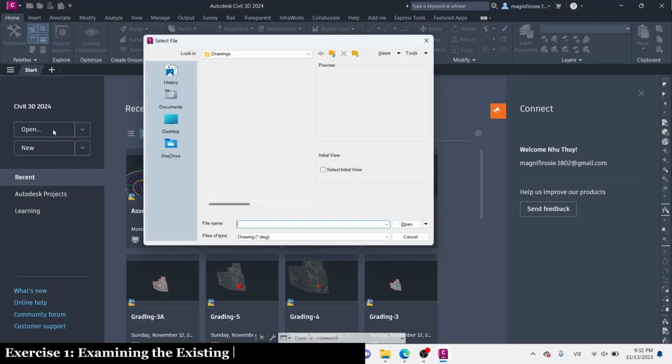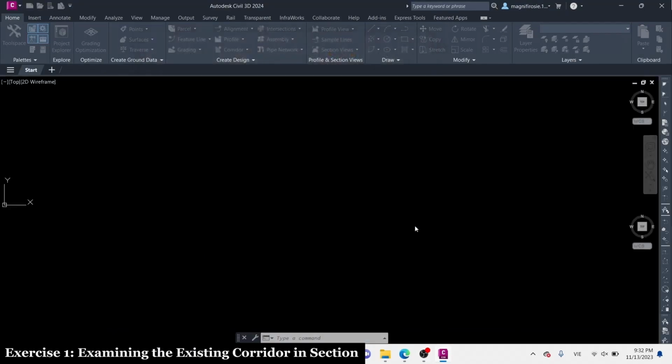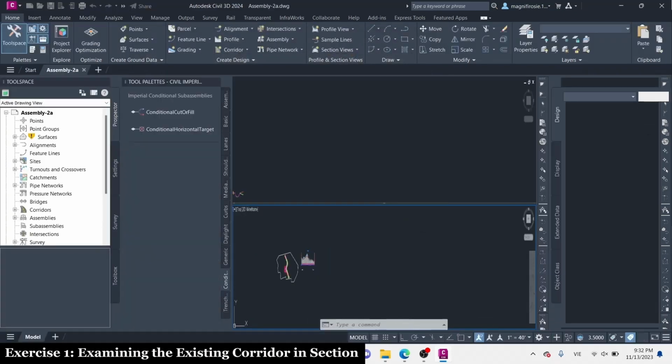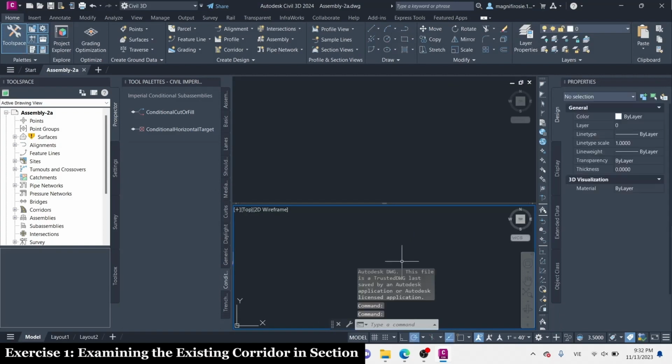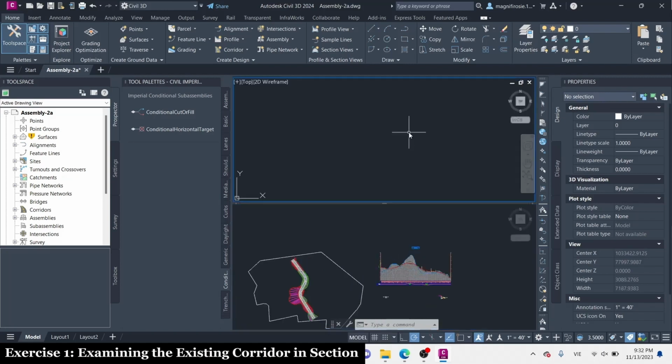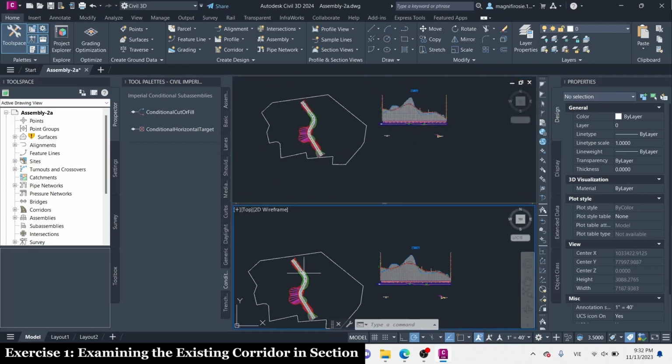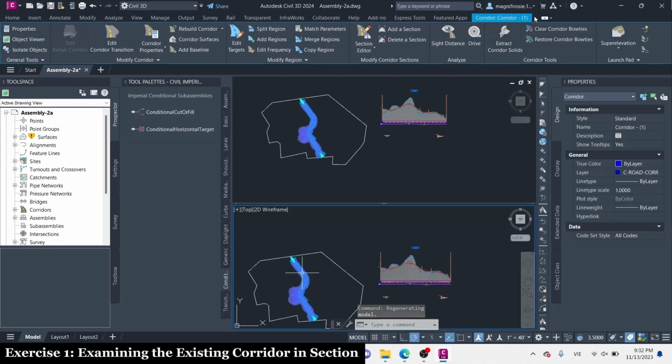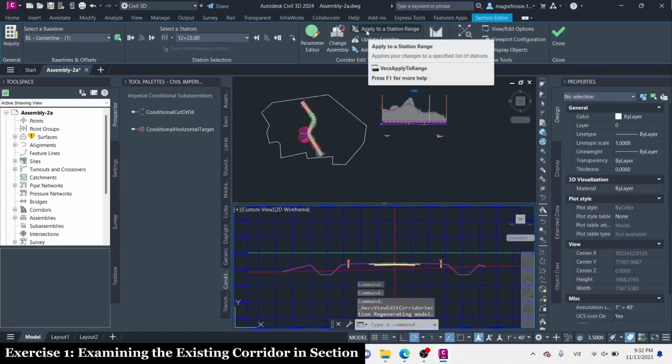Open assembly 2a.dwg. In the bottom viewport, select the corridor. Click Corridor tab. Modify Corridor Sections panel. Section Editor.